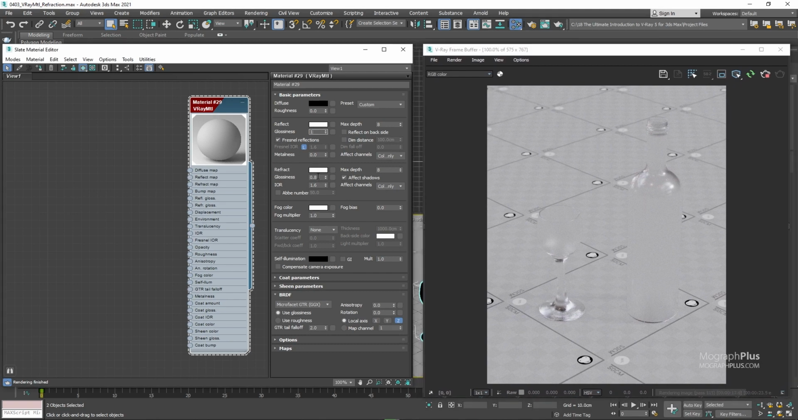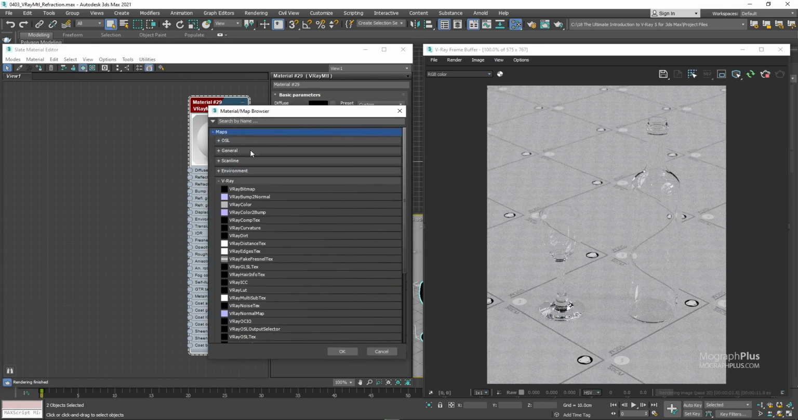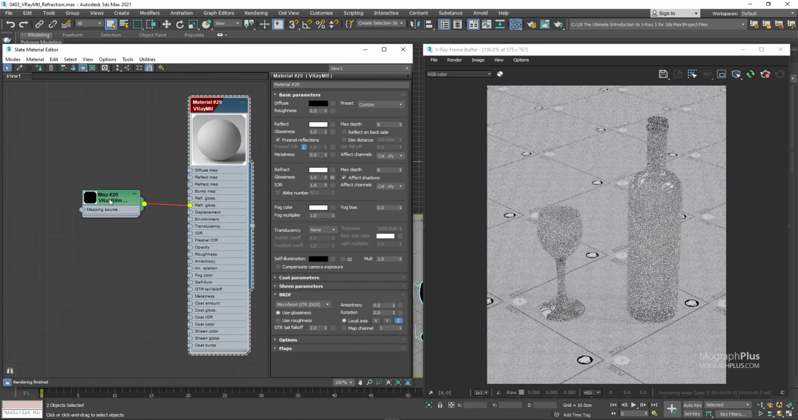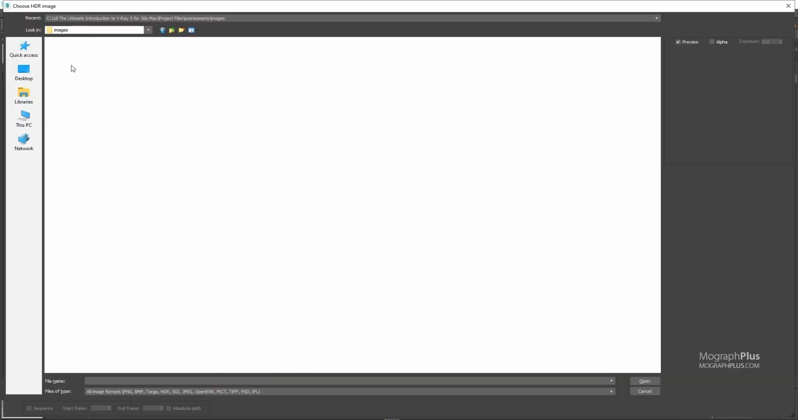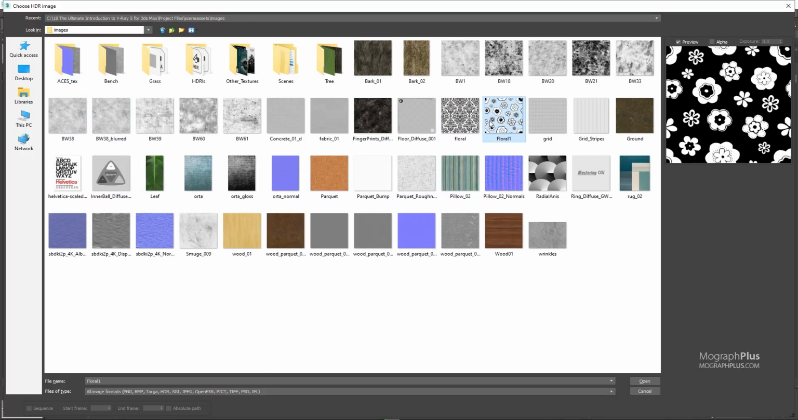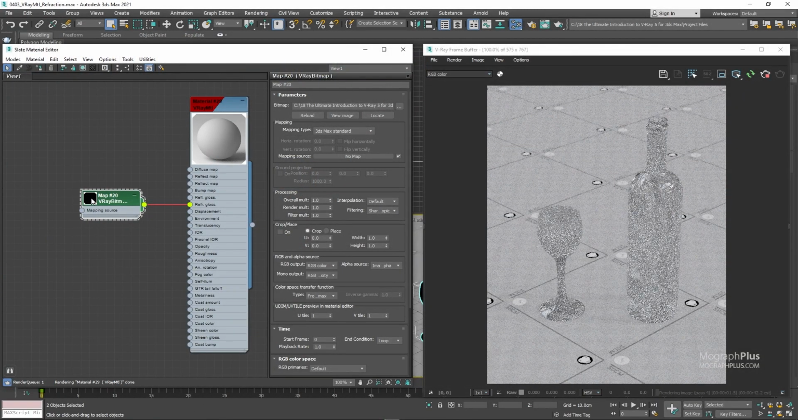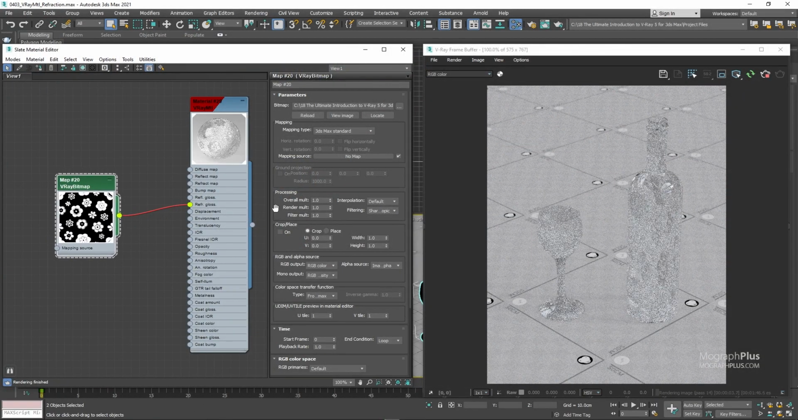Like other parameters, we can control refraction glossiness with maps. In this case, let's load this floral 01 texture as the refraction glossiness map. This map is pure black and pure white. There is no in-between gray value. So where it's white, we get glossiness of 1, and where it's black, the glossiness would be 0.